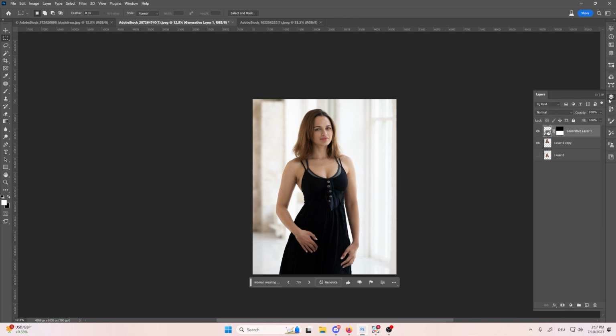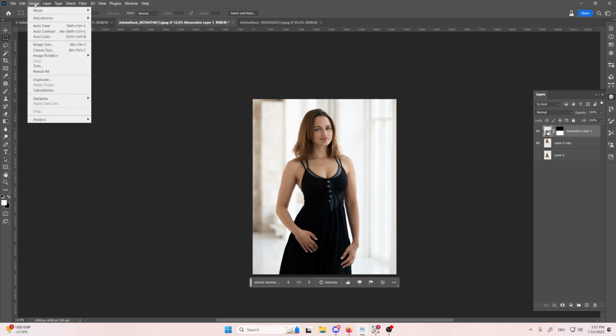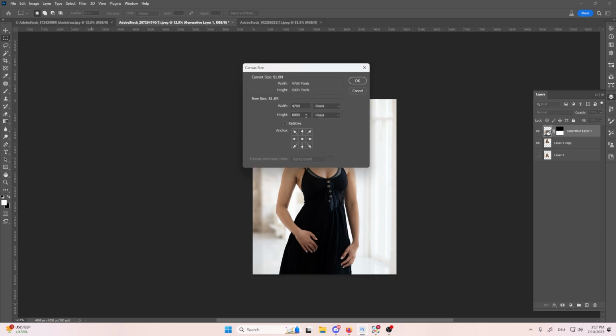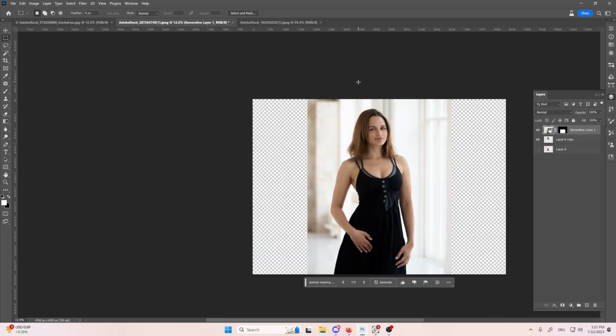Now I want to extend this. Let's do image canvas size and see what happens if we make this wider. I'm going to go in inches, into width, and let's say, I don't know, 28, sure. Okay, that gives us a little room to play with.